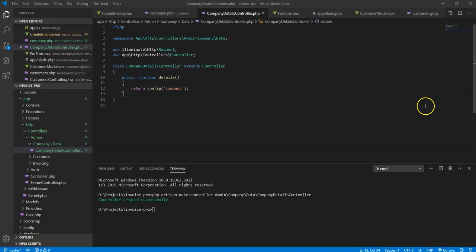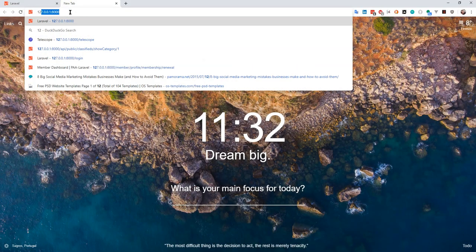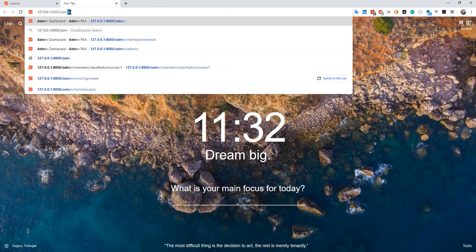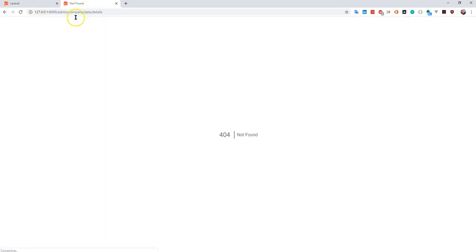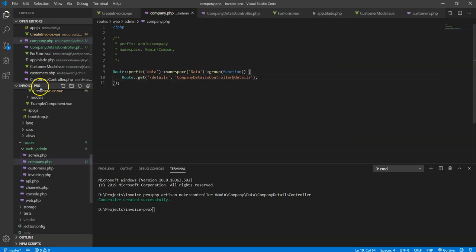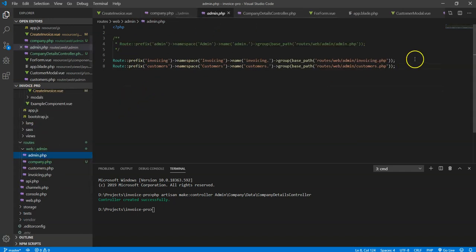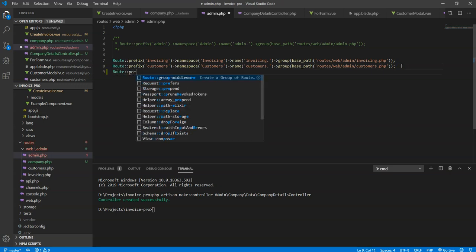A quick and easy way to test this out would be admin company data details. Not found. Admin company, data details. You know why it's not found? Kind of a rookie mistake here. We need to create a route to it, right?